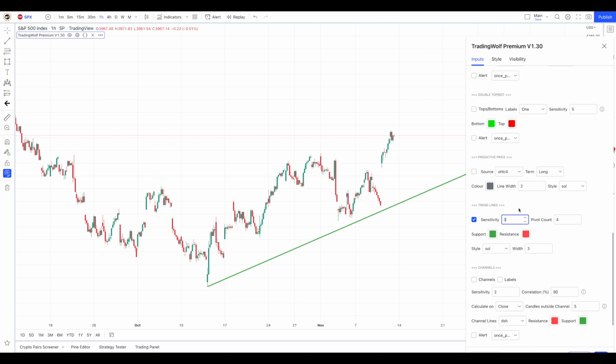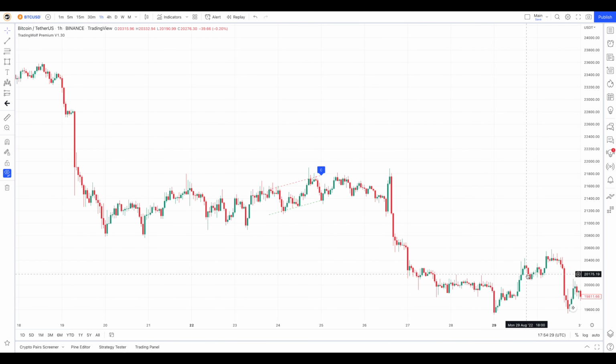We personally like using 3. Pivot count is going to be checking how many pivot highs and lows we're going to be looking back over as well. If you're unsure what that means, just leave it on 4. It's a pretty average setting. You can change the colors for support and resistance lines, line style, and the line width. Next, we have the channels tools.